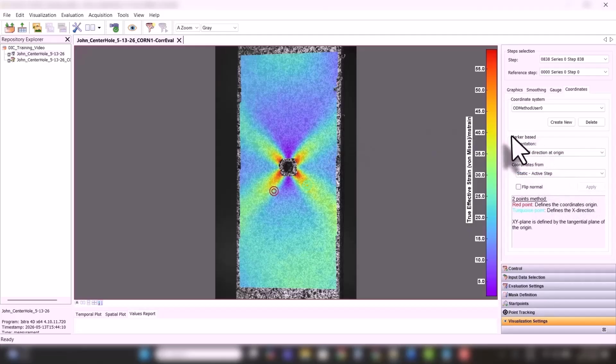Okay, so now for any of these three options, the red and the turquoise point have the same meaning in that the red point defines the origin of the coordinate system, and the turquoise point is going to define the positive direction of the x-axis. Again, for even this third option, for any of these options, the red and the turquoise point have the same function.